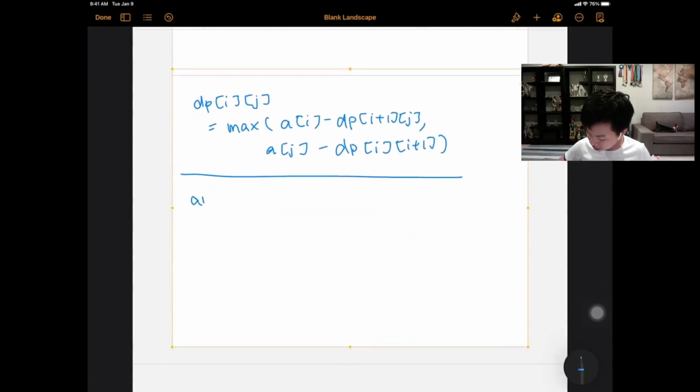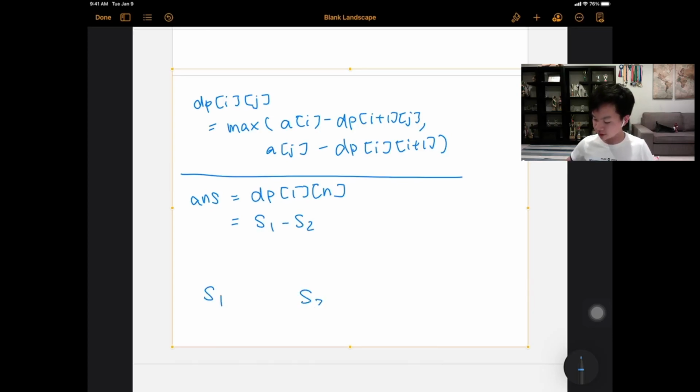our answer would be equal to our dp from 1 to n. But notice that this is going to be the difference of the score of player 1 minus the score of player 2. So now how are we going to find the score of player 1 and the score of player 2 given this? So we can actually analyze this.